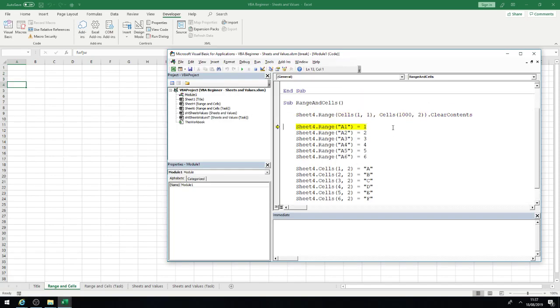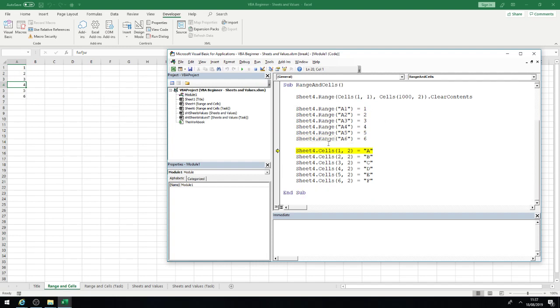So anyway, to populate 1 to 6 in range A1 to A6, this is the method you use. So sheet 4 range A1 to A6, execute that one line at a time, as you can see 1 to 6, and that's the range method. To use the cells method for column B, obviously it's 1 to 6, and then the column is 2 for column B, and we wanted A to F. And remember, we have to use speech marks whenever we're entering text, and don't need speech marks if you're entering values. So there we go.